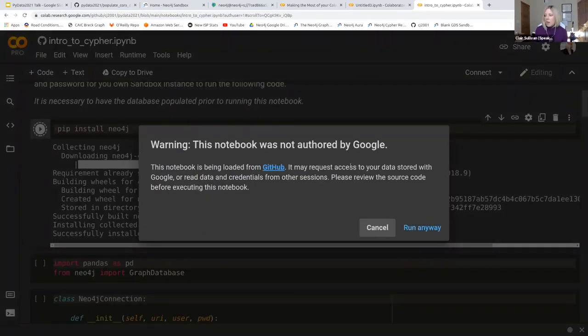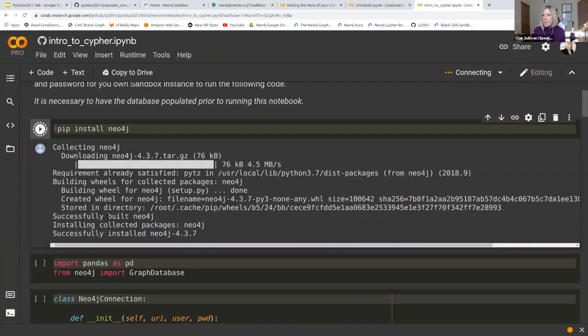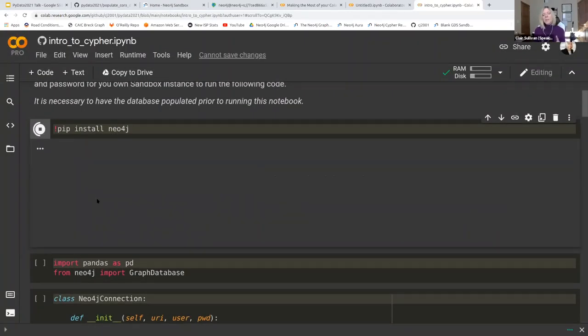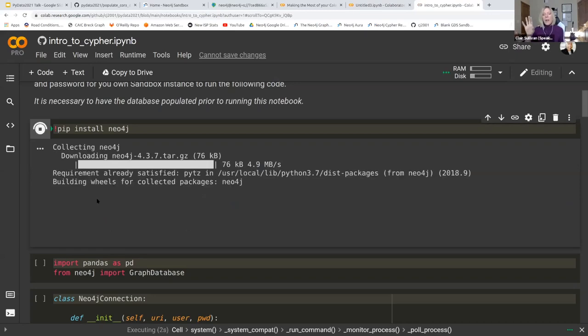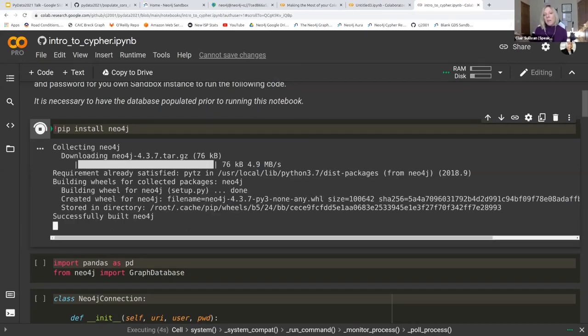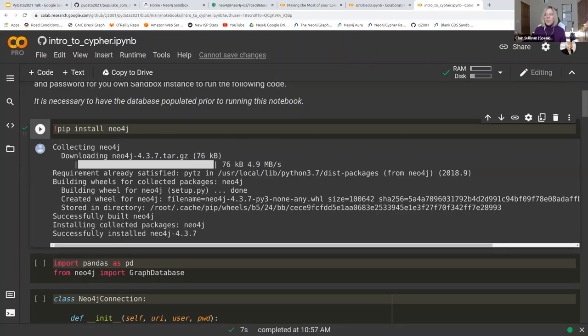Uh-oh, the notebook was not authored by Google. Okay, run anyway. This is going to take a second. Now, what you'll see in the repository is that I keep the outputs of all of the cells, or I try to. The reason for that is so that you can see what the output is supposed to look like. So if you're not driving along right now, that's totally fine. You can look at the notebooks and see what we're going to get.